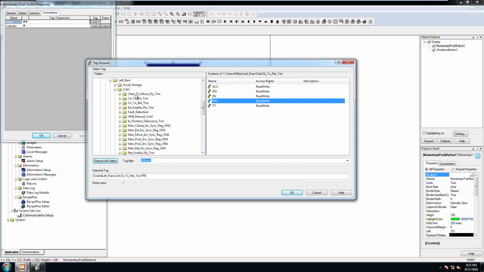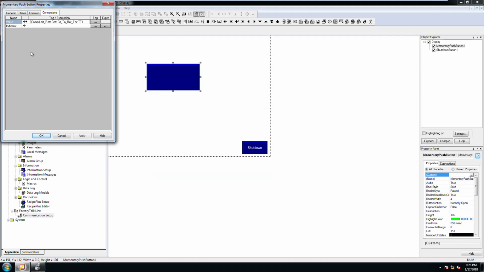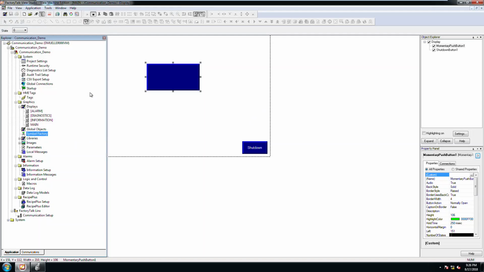Now I could just click on something if I really wanted it to do something. Not that that would even be right for a button, but just to show you, it'll put it right into the value there, and we're done. Hit apply, done, and you move on to your next button. That's all there is to getting your communications path set up in FactoryTalk View Studio. Hope that helped you out.